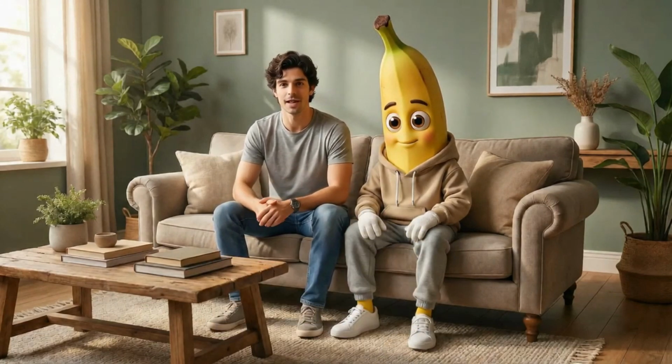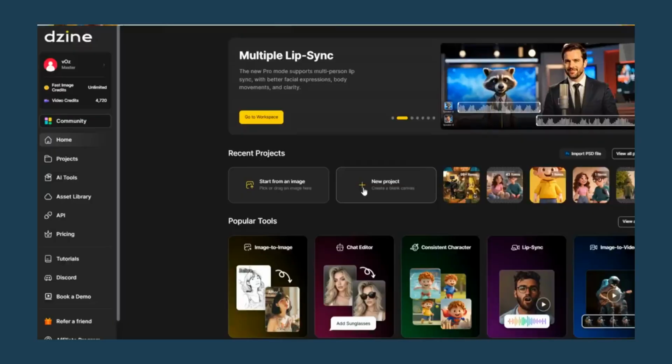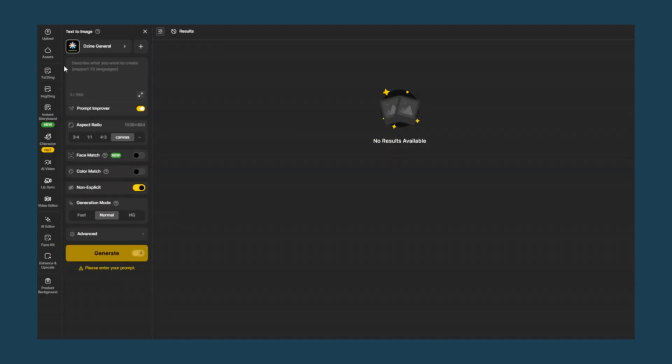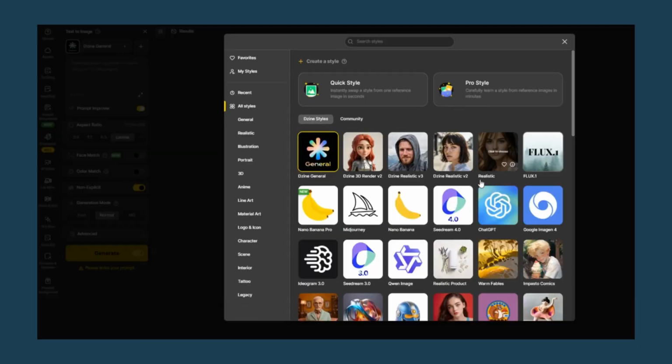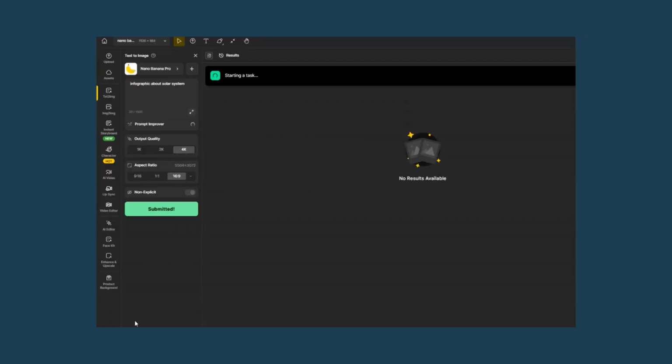Before we jump into the use cases, here's the simple step-by-step guide that applies to everything. Open Design, click New Project, go to Text to Image, select Nano Banana Pro, type your idea, and if the use case needs a reference image, upload it. Then hit Generate and refine or remix your result. Now let's get into the crazy stuff.